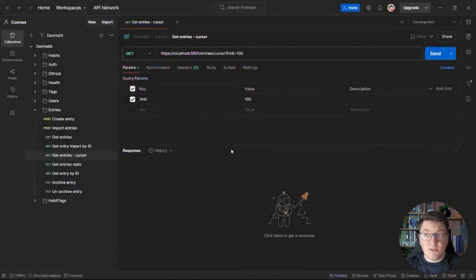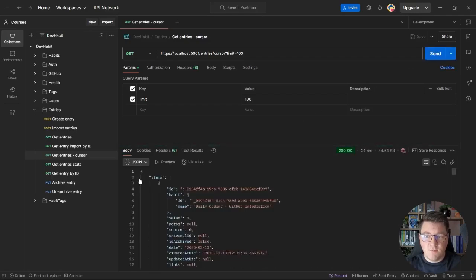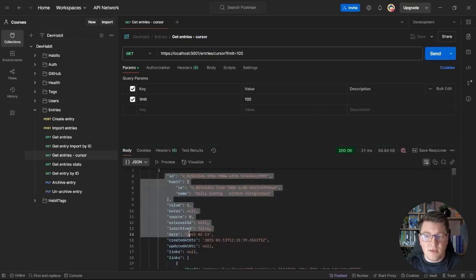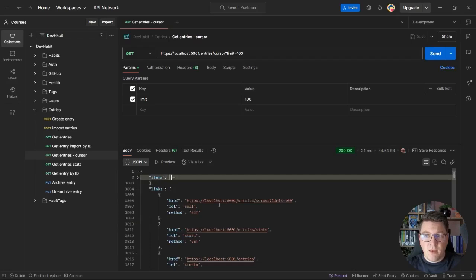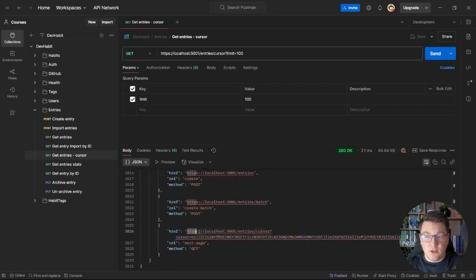I'll send a GET request to the entry's cursor endpoint, and I'll set the limit value to 100. I have slightly less than 200 entries in the database, so this should result in us seeing at most 2 pages. Let me send the first request. We get a response back that contains my items. This is working fine, but if we take a look at the hypermedia links, you can see that the self-referencing link has a limit without a cursor, and if I scroll down, here's my next page link, and it contains the limit value and the cursor.